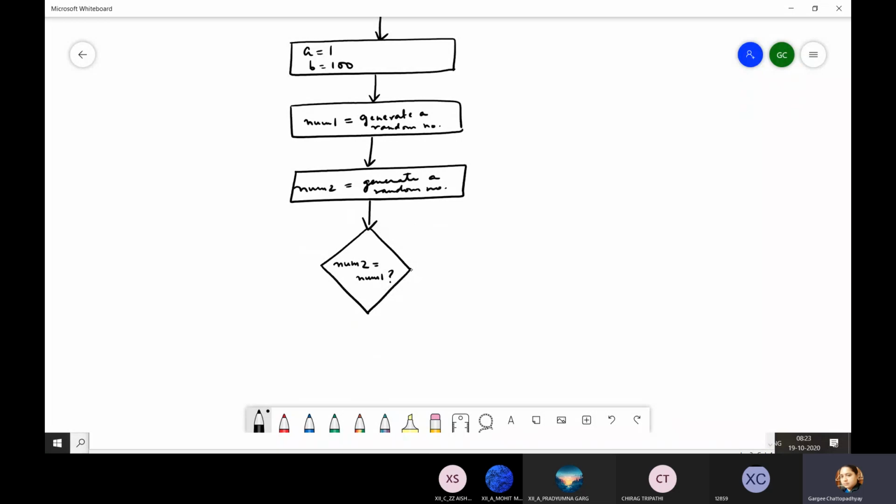So if num2 is equal to num1, I need to generate another random number. If it is yes, then again my program control will go back to this statement, that is num2, and it will generate another random number. Again it will check whether num2 is equal to num1. तो जब तक num2 num1 के equal आता रहेगा तब तक num2 generate होता रहेगा. Got it? The moment this condition is false, that means num1 and num2 are two distinct values. The program can now proceed further.